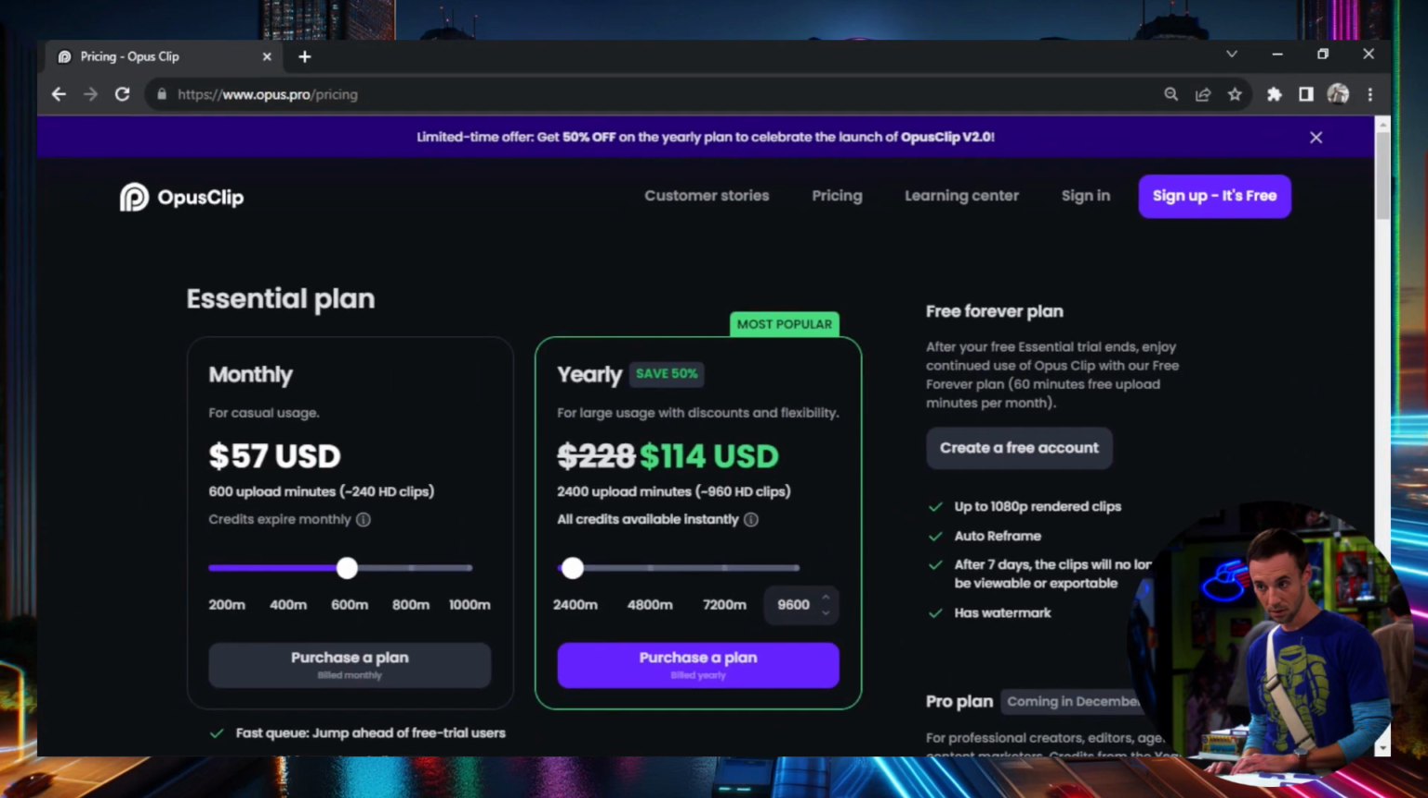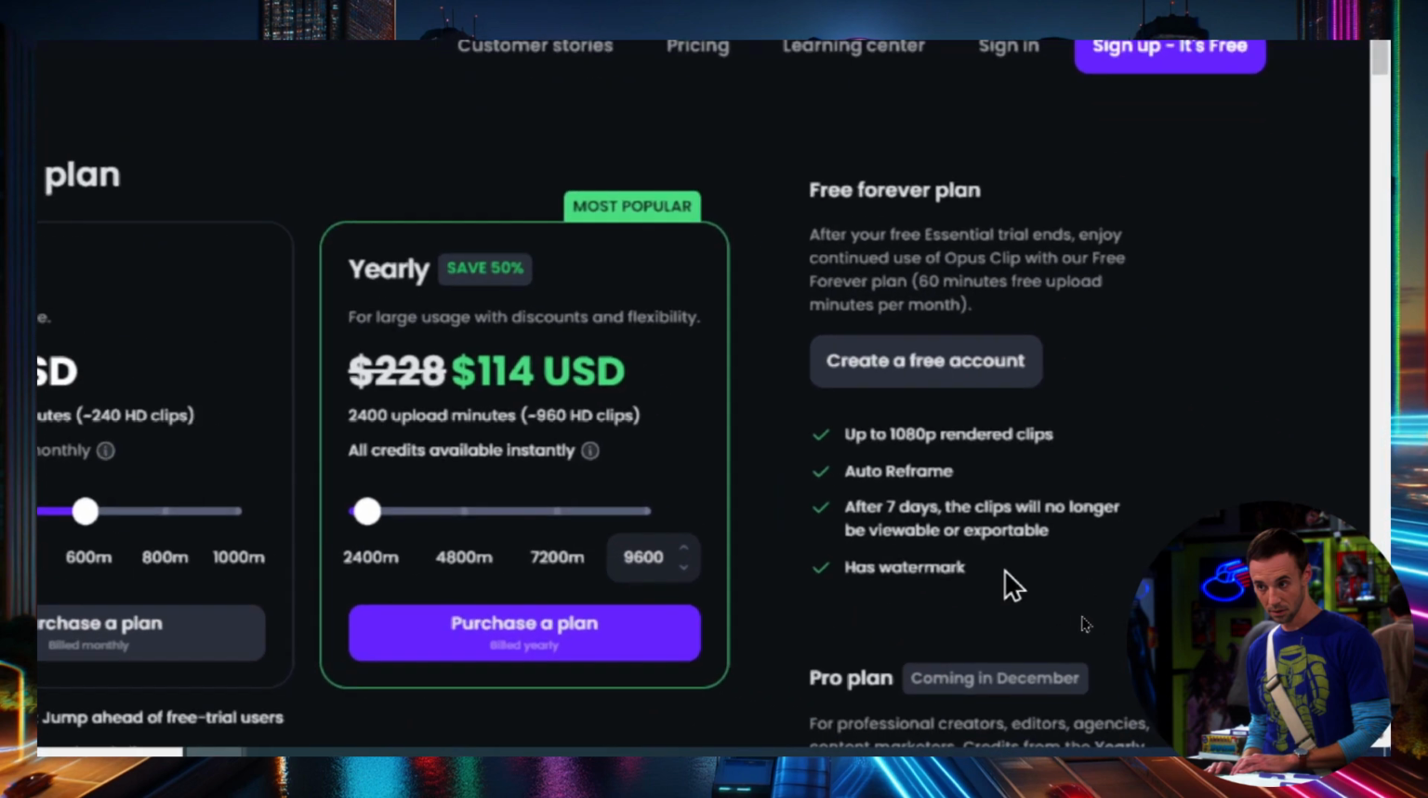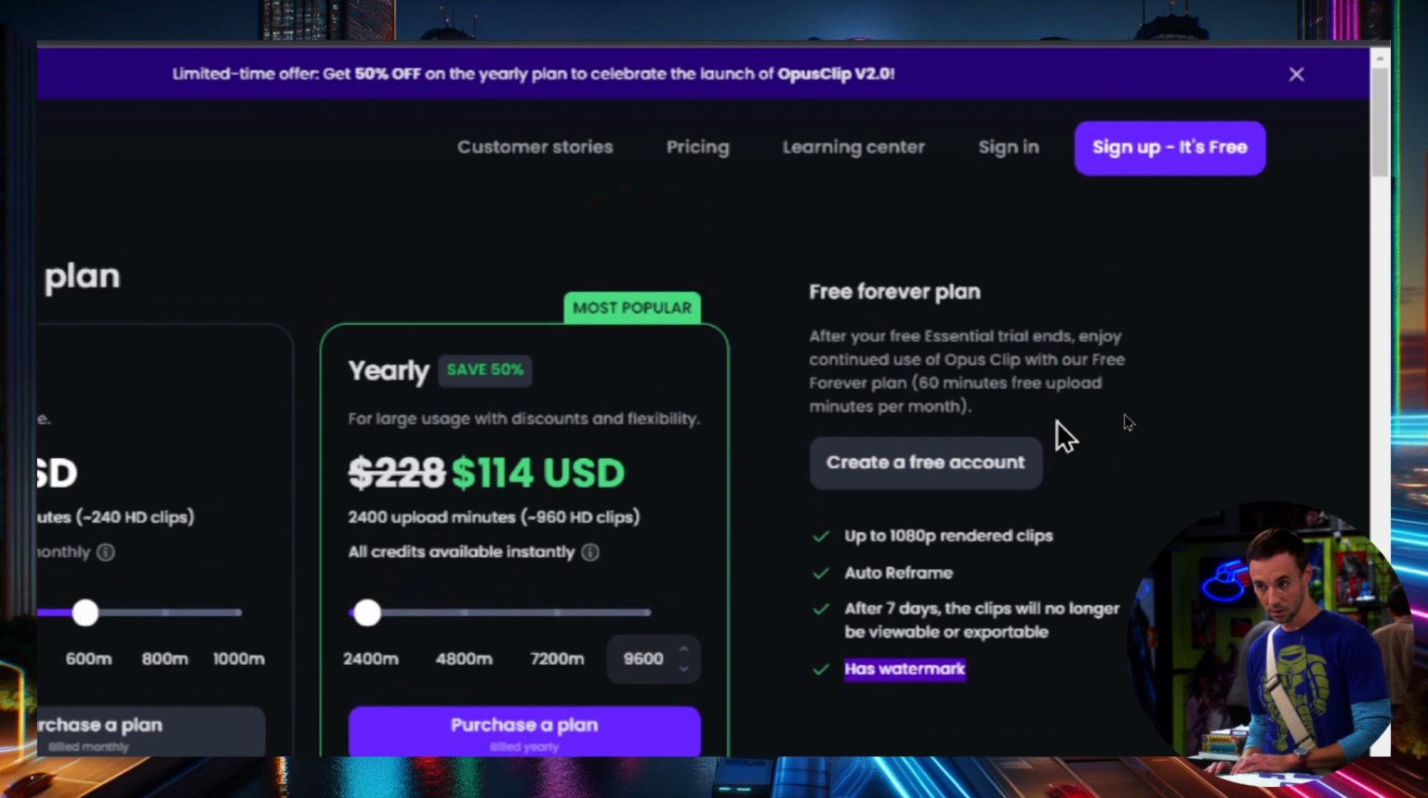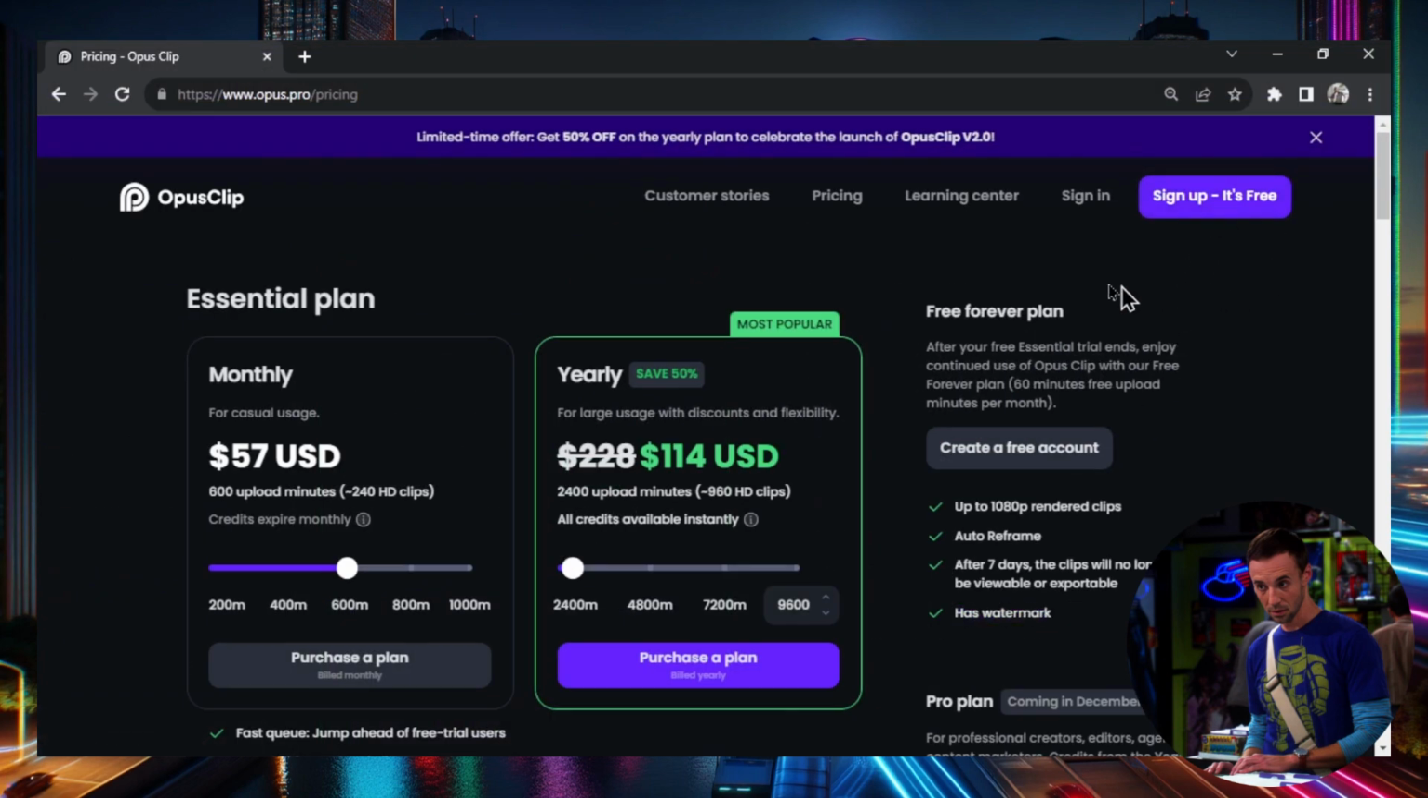They also have a free plan, and it says it has a watermark, but in my experience, there has been no watermark. We're going to upload a video now and see if it has a watermark, but this gives you 60 minutes of free upload minutes per month. So when you're ready, you can sign up for free. I'm going to sign into my account.